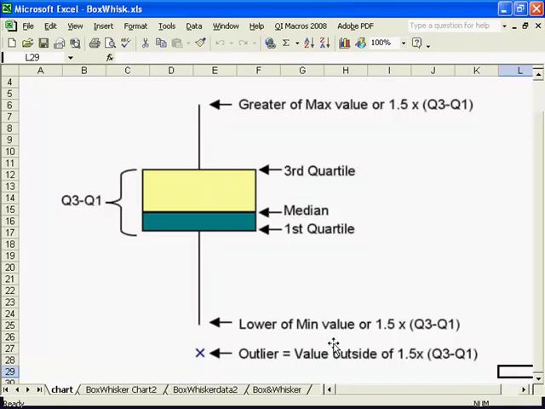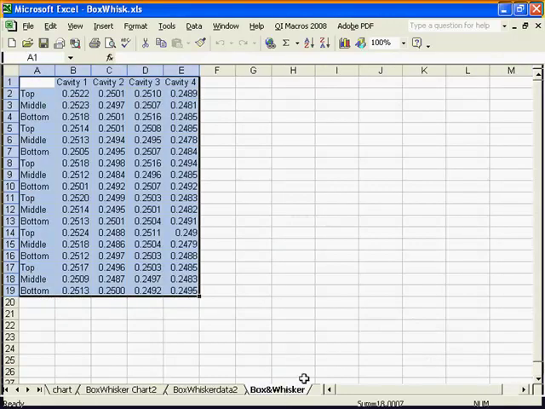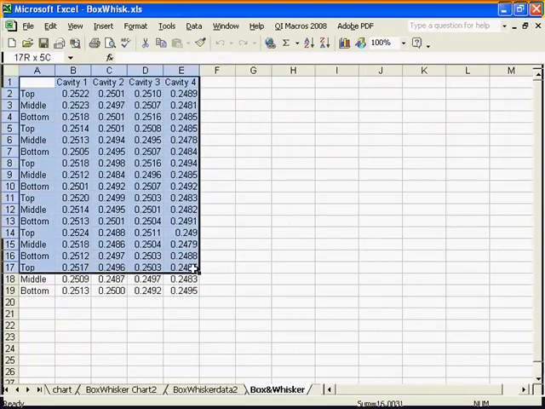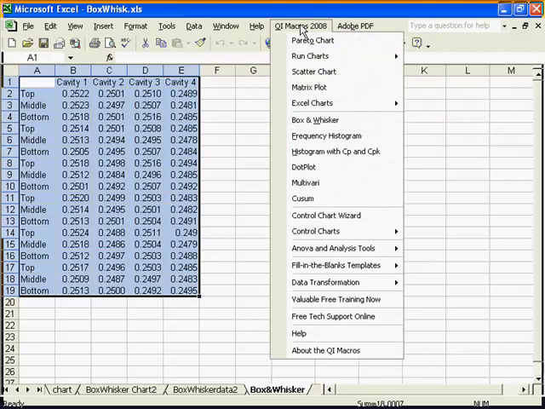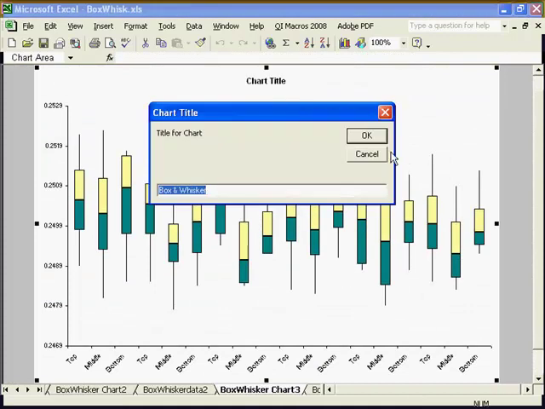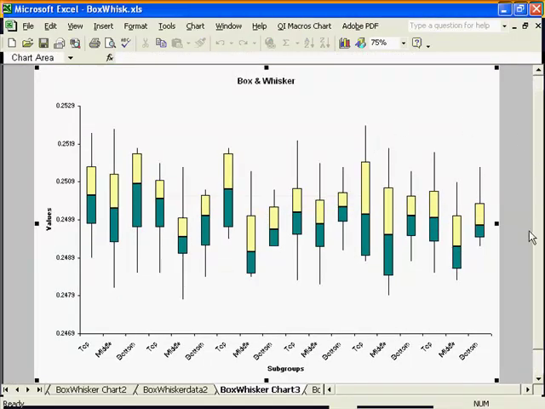Let's run a box and whisker chart using the QI Macros. Basically, you would select your columns of data, go to the QI Macros pull-down menu, and select box and whisker. Now, the box and whisker chart macro is going to ask you whether your data is sorted by rows or columns. If we answer rows, we will get a chart that looks like this.